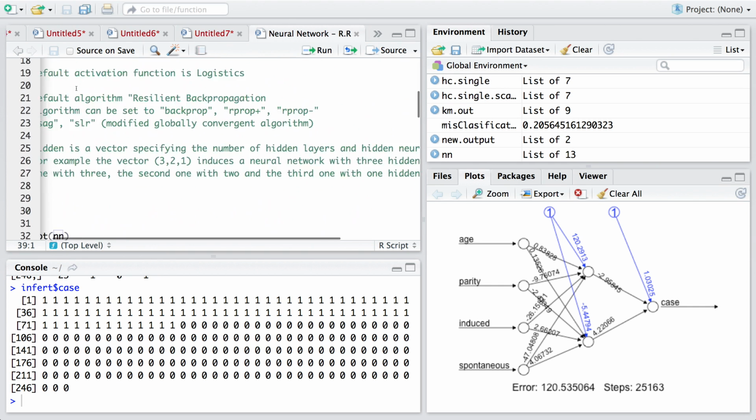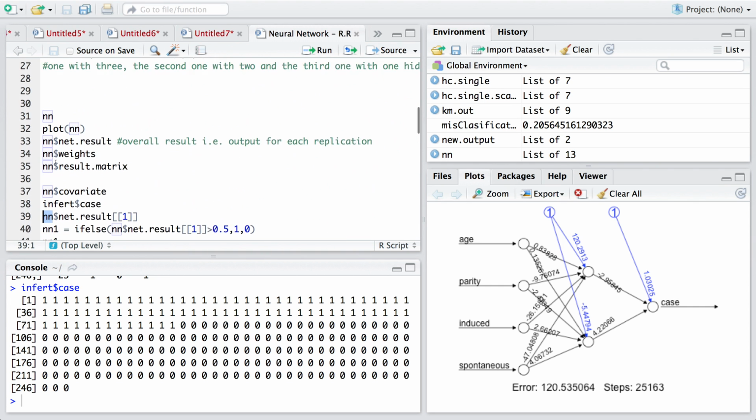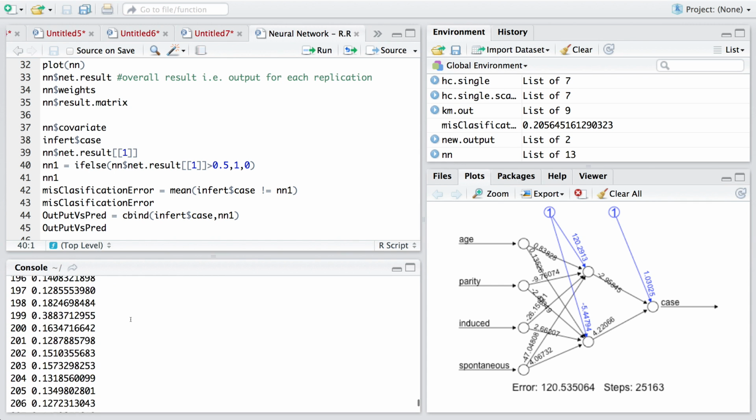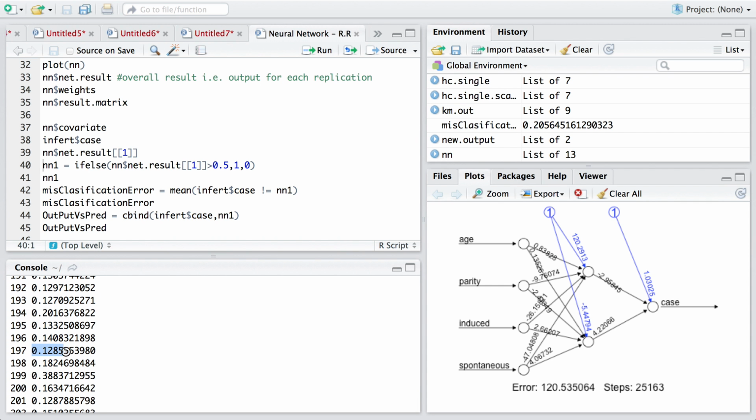NN was the name of our model. So NN dollar sign net dollar sign result 1. That corresponds to the value you have. So you shall expect to get numbers between 0 and 1, not necessarily 0, not necessarily 1. They're numbers between 0 and 1. These are the outcomes of the logistic function. So let's look at the outcomes we have for all of our observations. We can see that, for example, for the 197th observation, it predicts with probability 12.8% that the case is 1, so it's most likely that it is 0.